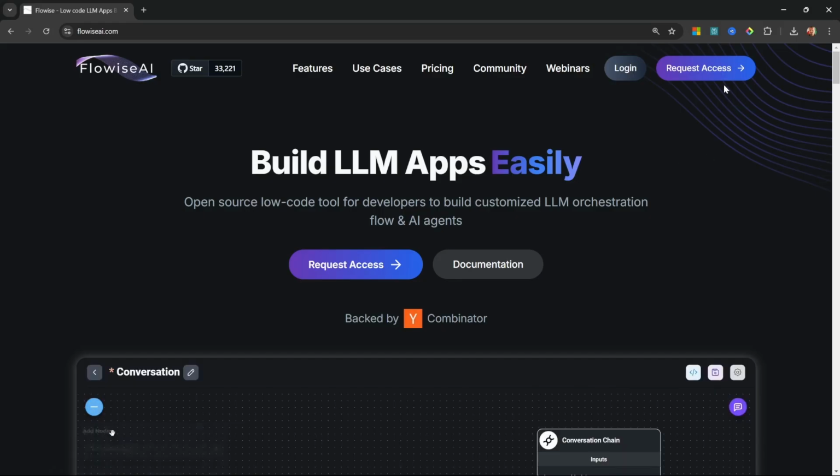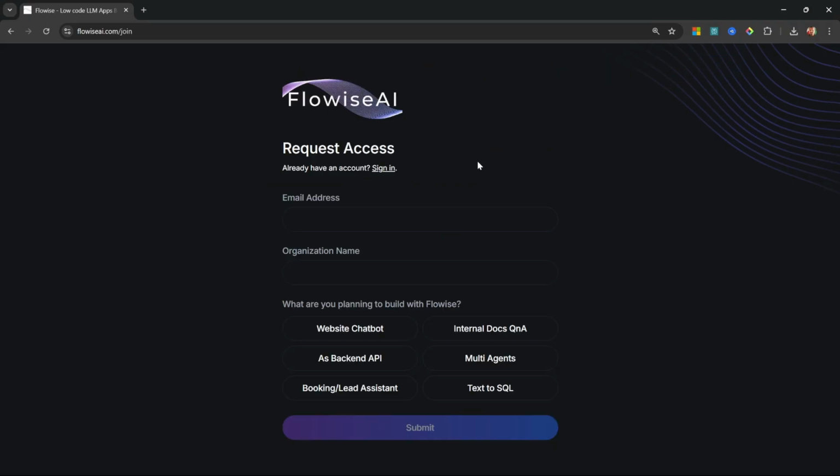All you have to do is go to Request Access. And at the time of recording, I think there is a waitlist to join Flowise.